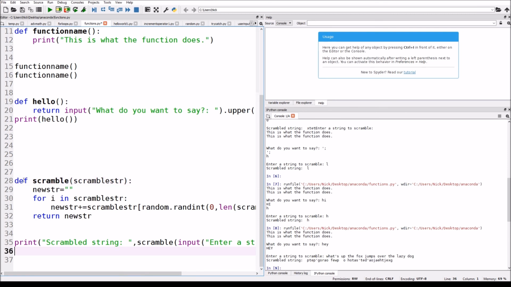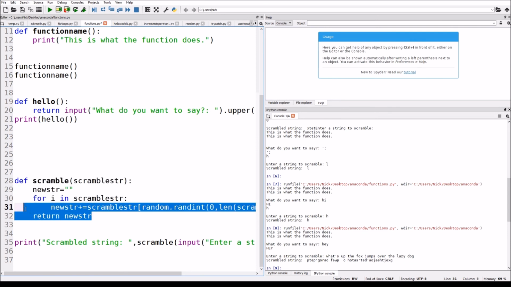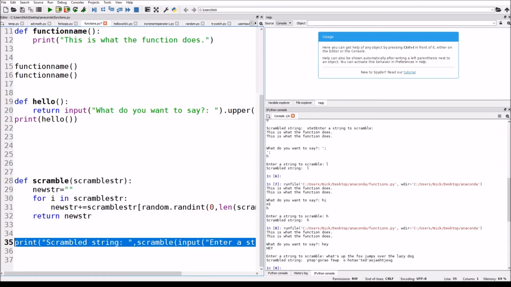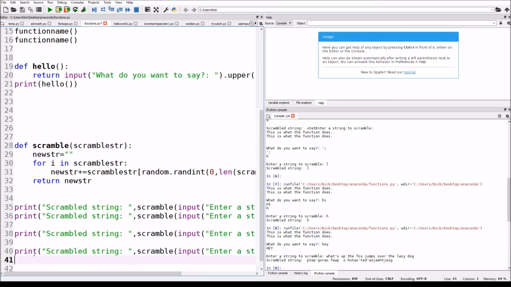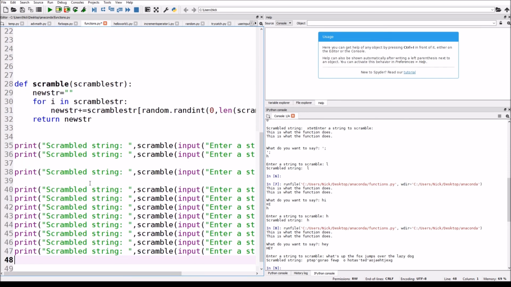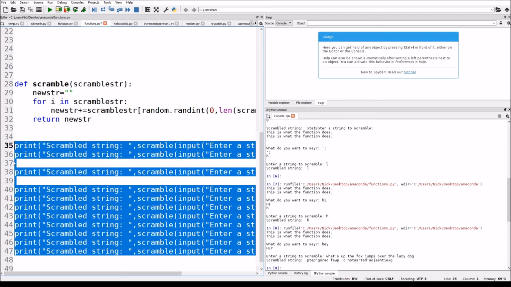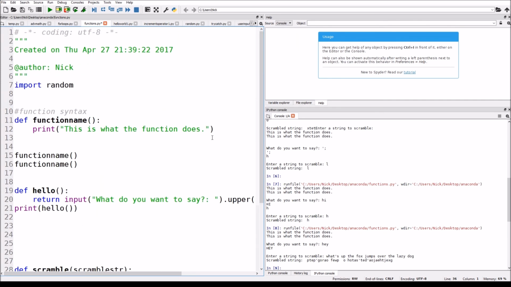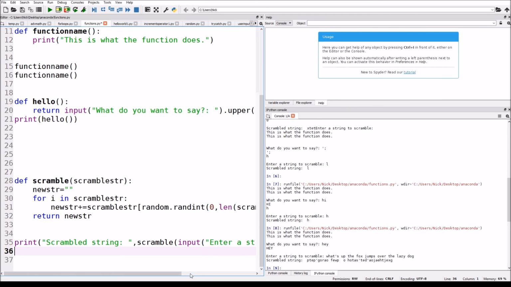So I can use this scramble statement however many times I want, and it really cuts back on the amount of coding I'm going to do, because if we didn't have functions like this, I'd have to write out this code over and over and over again if I wanted to use it more than once. But now that I've got a function, I can take this print statement and copy paste it however many times I want to, and I don't have to write that one function over and over again. So that's a full review of what functions are, how they're useful.